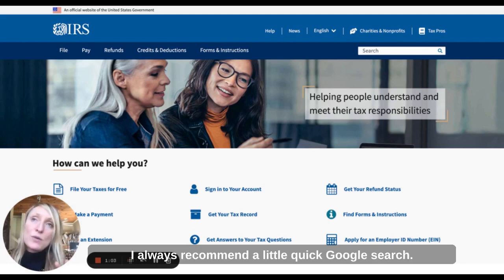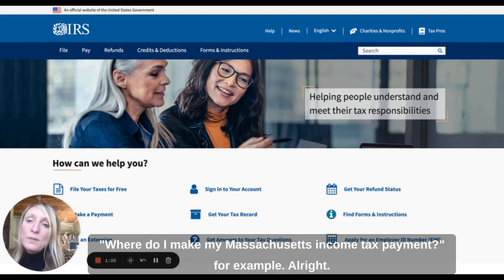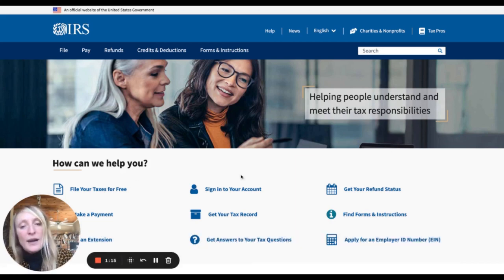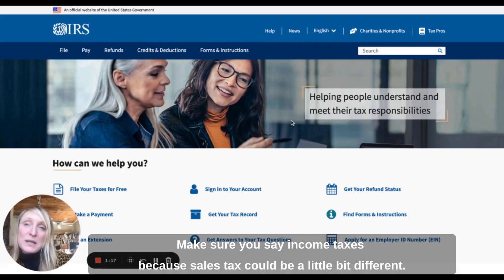of Revenue. I always recommend a little quick Google search. Where do I make my Massachusetts income tax payment? For example. All right. I should say Massachusetts quarterly tax payment for income taxes. Make sure you say income taxes because sales tax could be a little bit different.